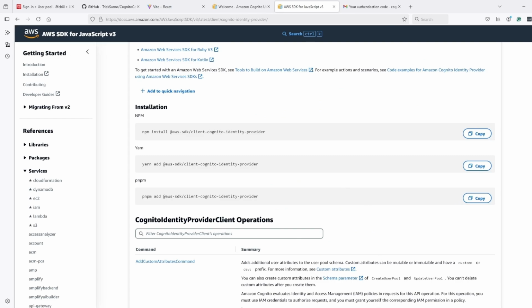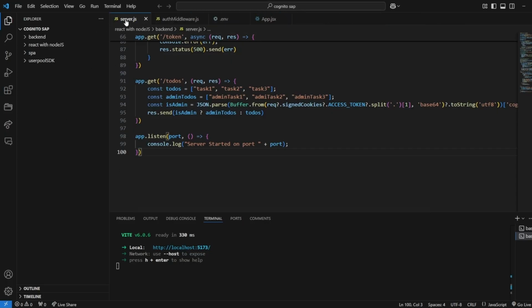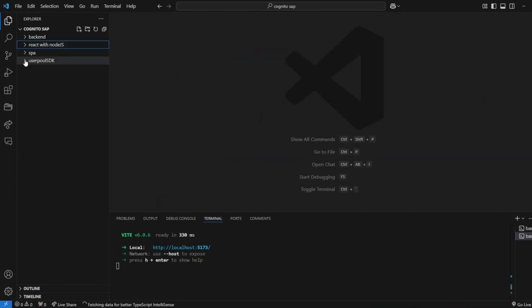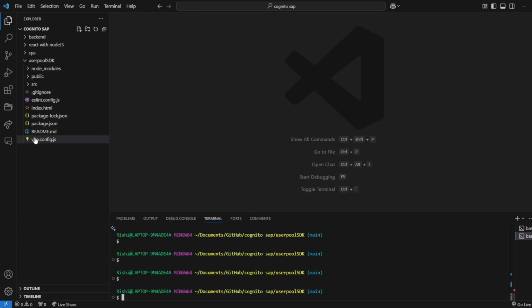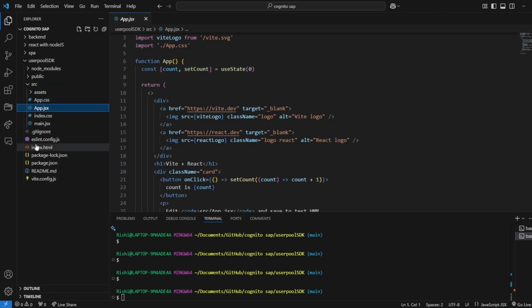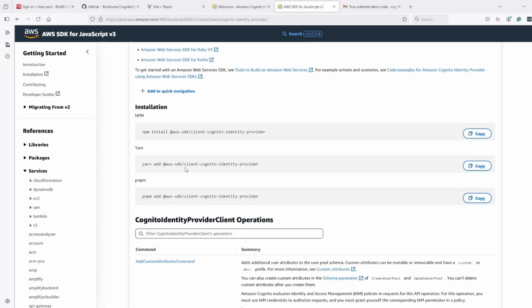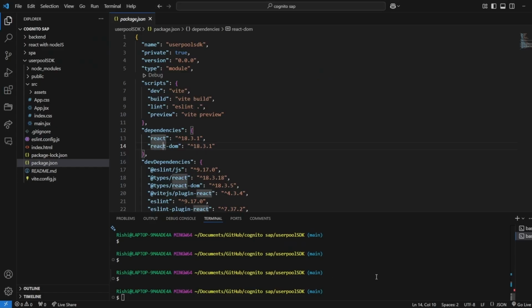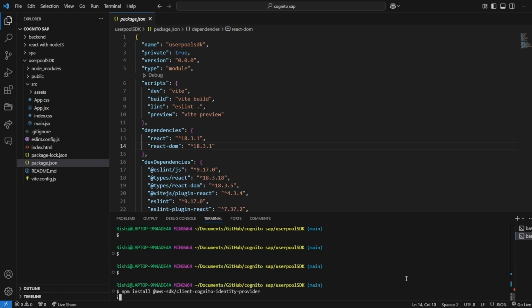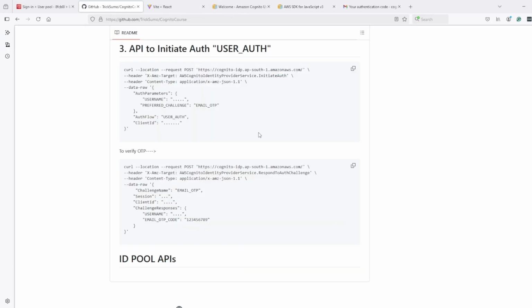To give a demo, I have already created one React application, user pool SDK, and it's already running. I will stop it. Here, if we see, I have not done anything. We have app.js as it is, and in package.json, I have the React dependency only. So I will go ahead and install the Cognito Identity Provider client from the AWS SDK. It's installing. Till it's installing, I will update my code also.